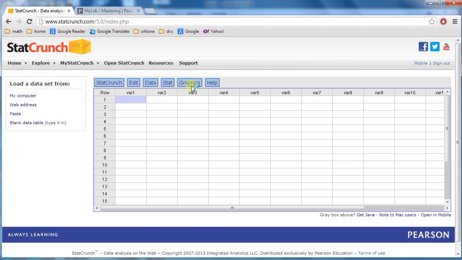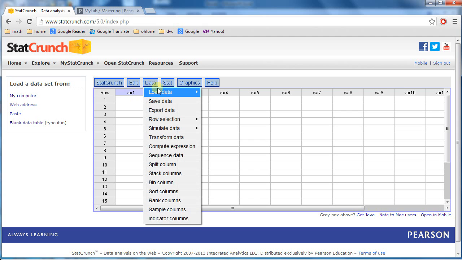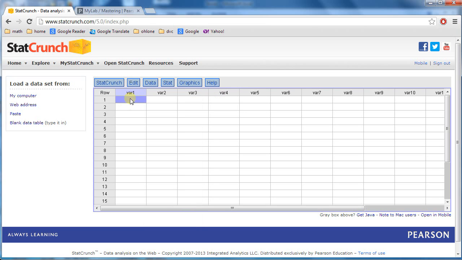After you do that, then you click on Open StatCrunch, and it would call up a spreadsheet. You are ready to enter your data. So I'm going to just enter the data. So I say this is, well, if you don't want to enter your data, you can actually click on data and load the data from paste, from file, etc., etc. But I'm just going to type it in.